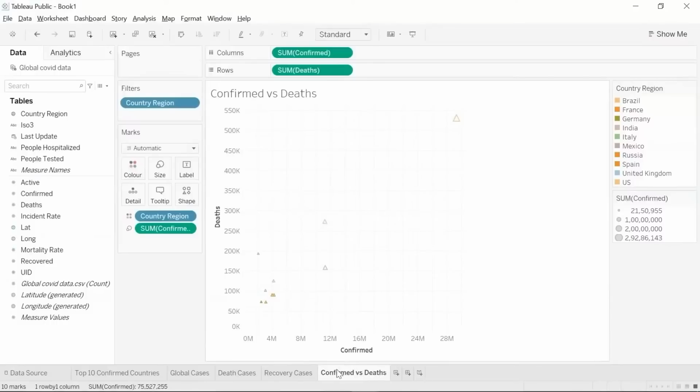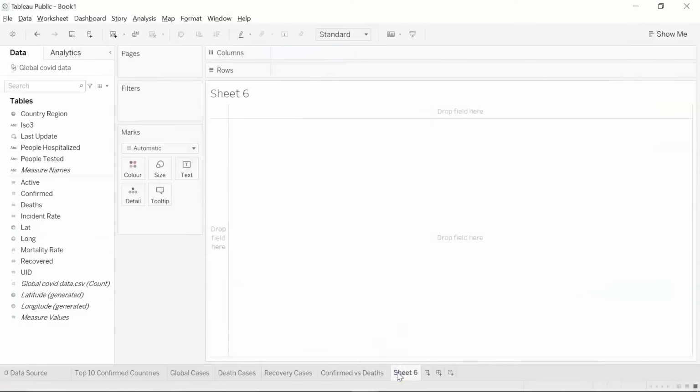Alright. Now moving on to our next visualization, where we will see the mortality for each of the countries and figure out which countries have the highest mortality rate. Okay.